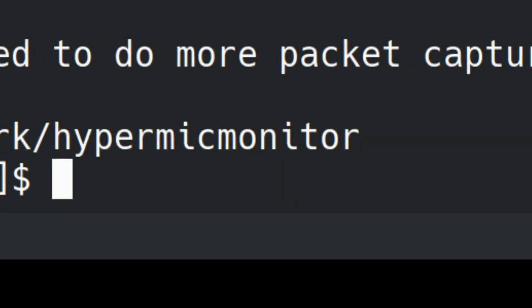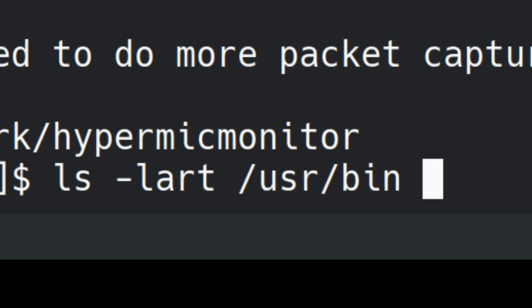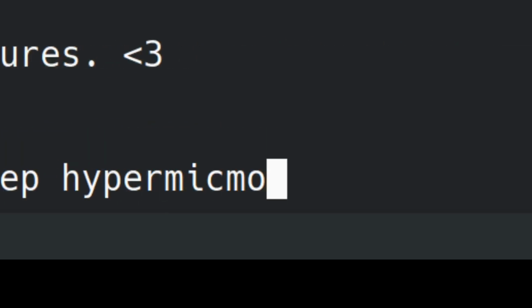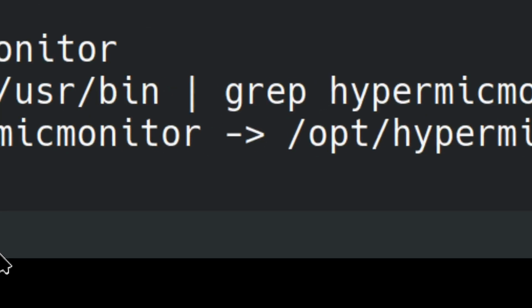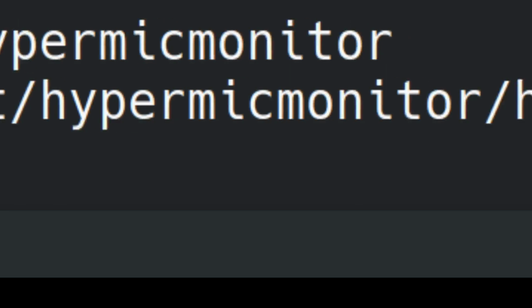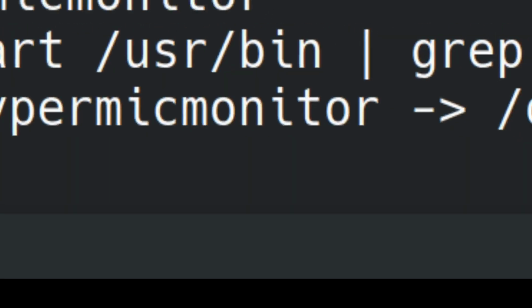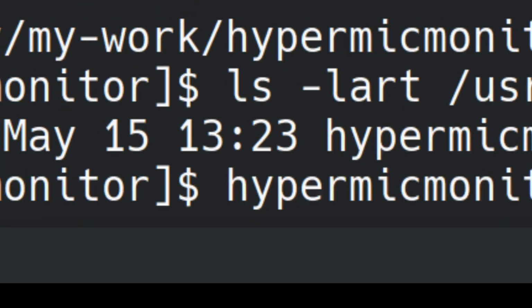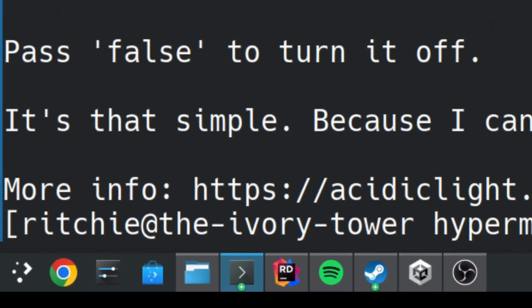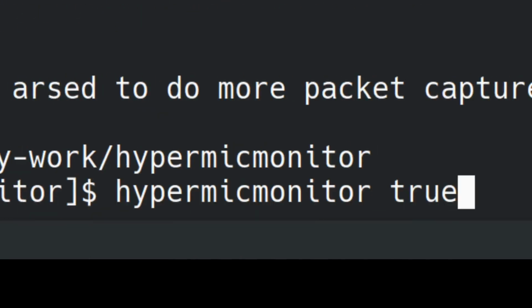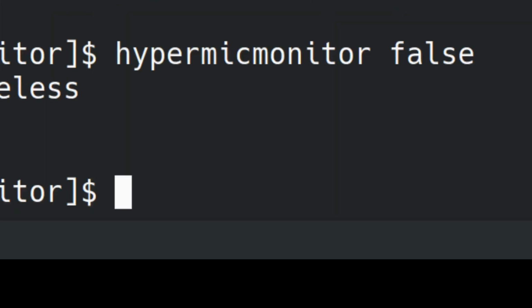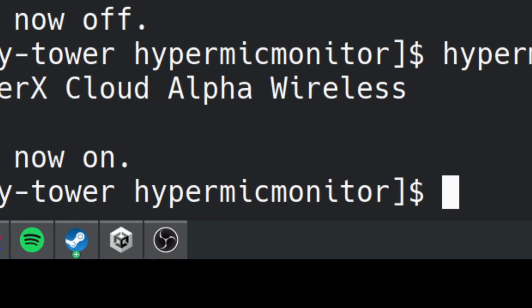And then if you want it in your path, what I do is I symlink from /usr/bin/HyperMicMonitor. If you run ls -la -rt /usr/bin | grep HyperMicMonitor, you're going to see that it symlinks over to /opt/HyperMicMonitor/HyperMicMonitor, and then that lets you just run it as a command in your shell, and it just works. And then, like I said earlier, you pass true to turn it on, you pass false to turn it off, and then you immediately pass true to turn it on because I want to be able to hear myself talk. So great. Awesome.